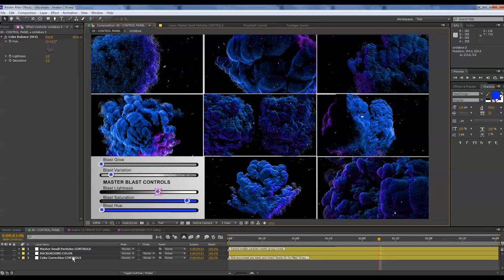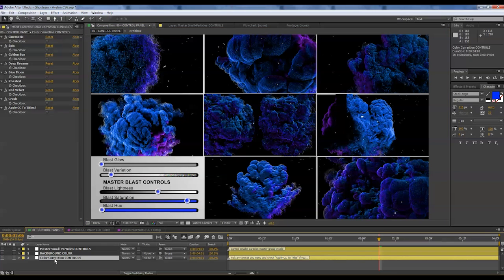Now, the third layer is called color correction controls. And these are some amazing color correction presets we made for this project. You can try each one of them separately, but not together. That's important. Also know that in the final animation, which we'll get to in a second, these color presets are calculated just a little differently, because the quality is better in the final quality than here in the control panel that's built for a fast preview.